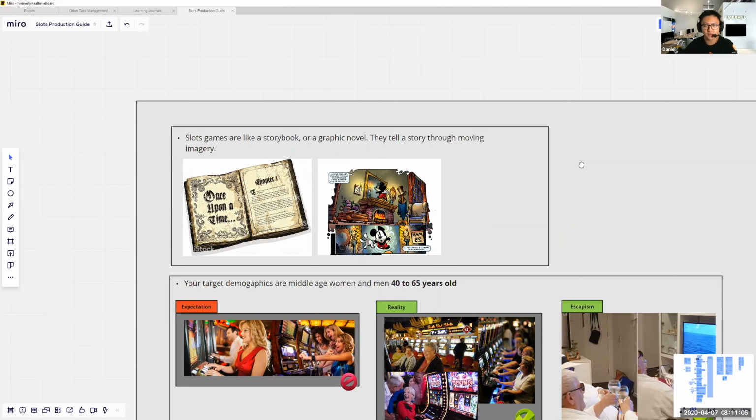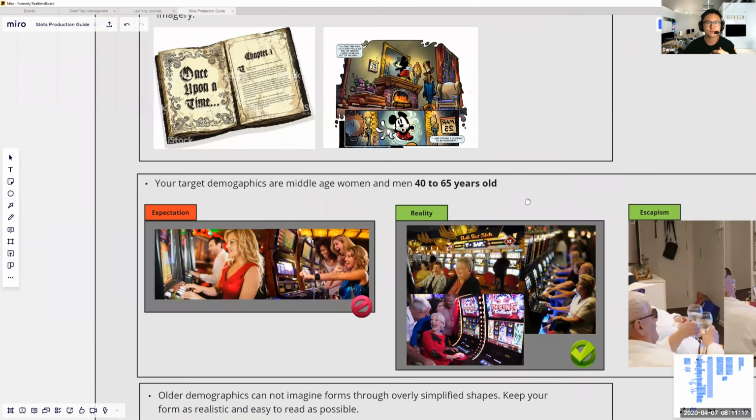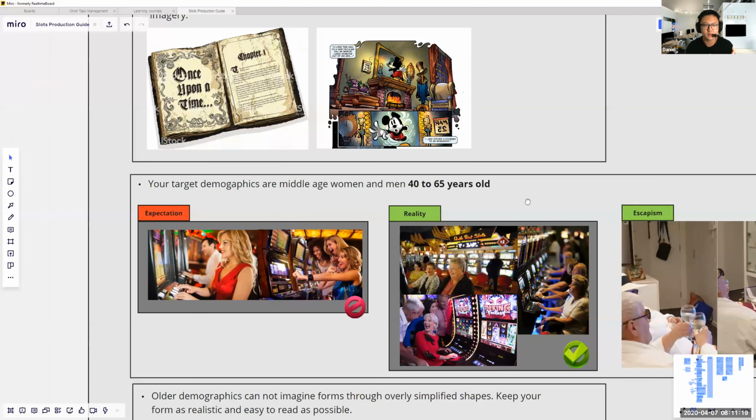And that's what we're gonna cover as we continue to progress. But most importantly, you need to be aware that your demographic is not your stereotypical 20 to 40 year old male. Most of the slots demographic is middle-aged women and men, but mostly we lean towards the pink side of the industry. So lots of female players, and they're usually 40 to 65 years old.